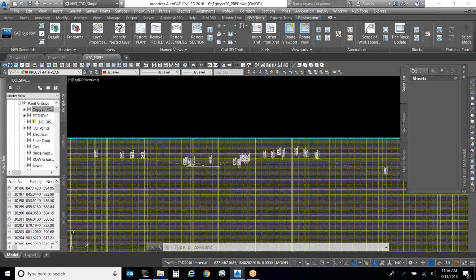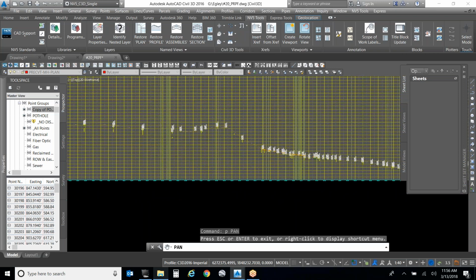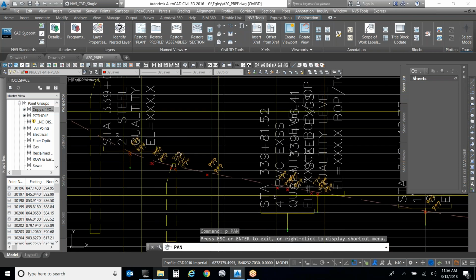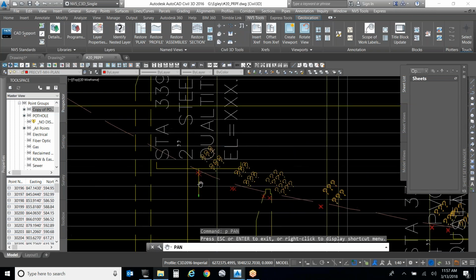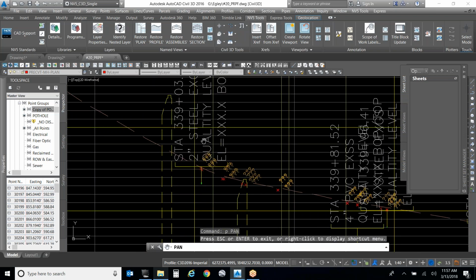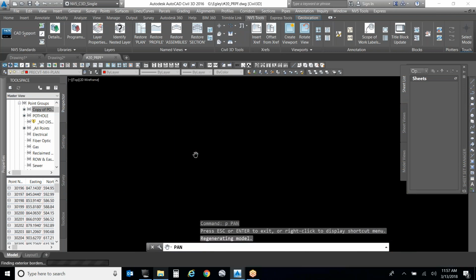All right, so let's see where those points projected. We've got points projected. So right away, I know that this 2-inch steel gas pipeline is potholed. Here are my two points. Ooh, display.